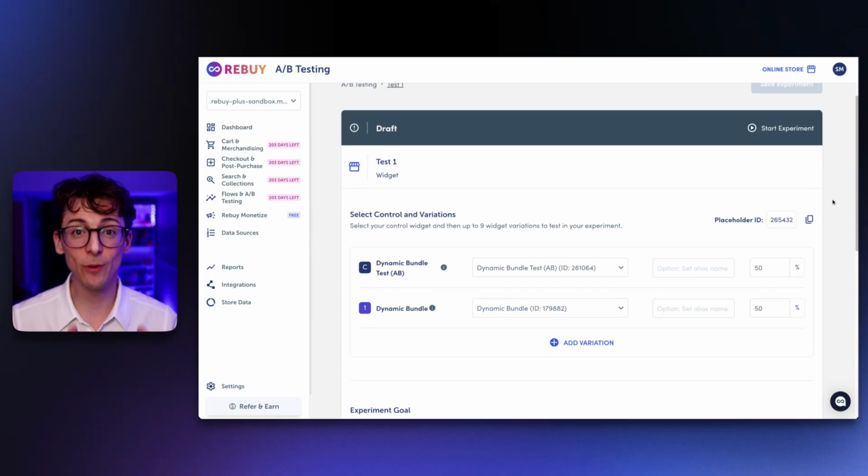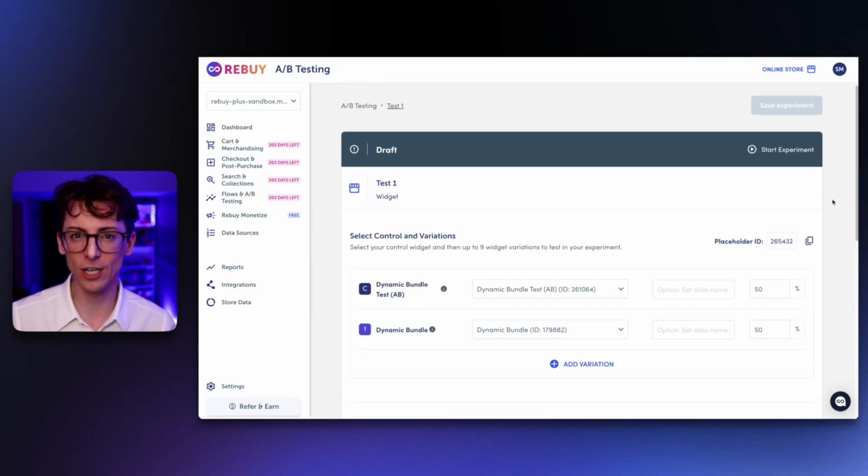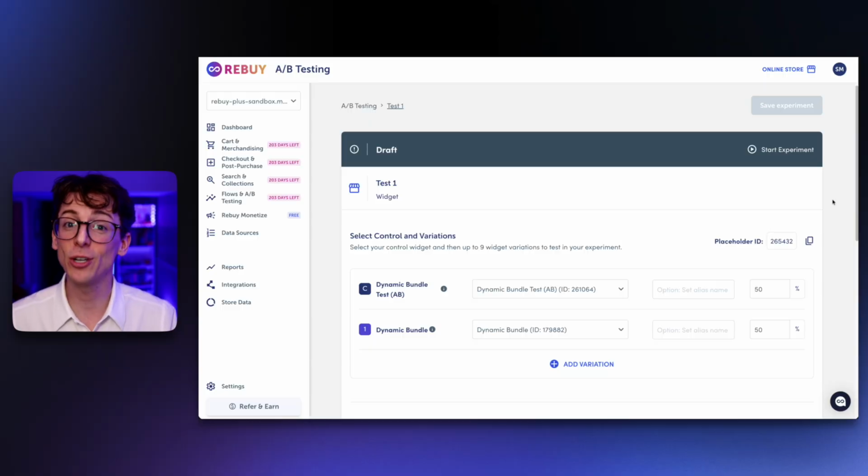To put it simply, we don't want to use the widget IDs that were originally created with our control and variant. What we want to use now is this placeholder ID shown here on the right side of the experiment. That's because this number powers the A/B test to serve the right experiment version to each visitor. So if you're using app blocks, very simple. We're going to put this placeholder ID directly into the app block where you normally put the widget ID. So let's show you an example of that.